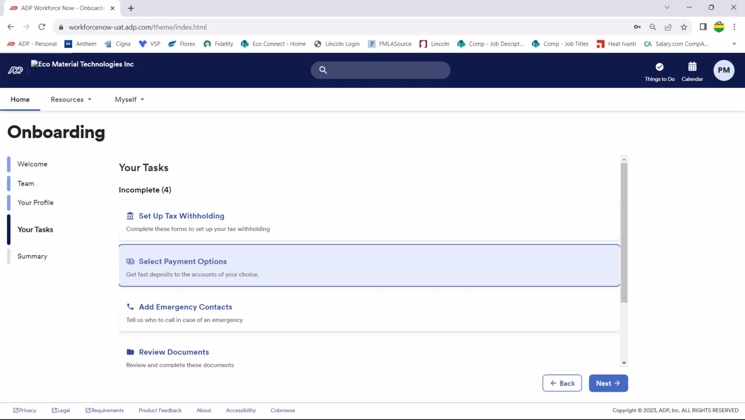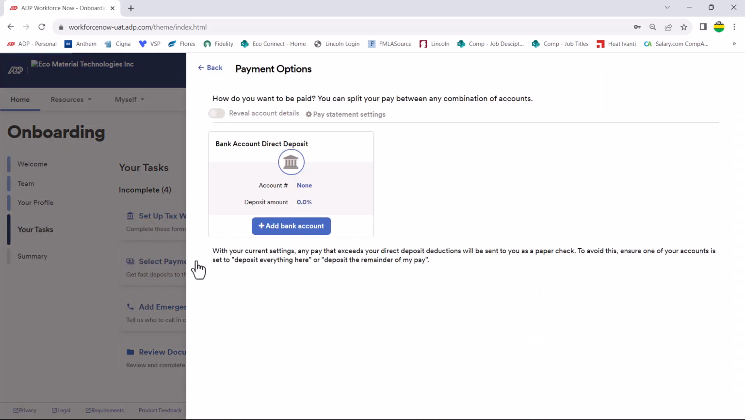To set up direct deposit for your paychecks, click on Select Payment Options. Please note that you can have as many bank accounts as you want, but you will need to include the routing number and account number of each account you wish to add. The routing and account numbers can be found on one of your personal checks or digitally by logging into your bank account from your computer or mobile banking app.